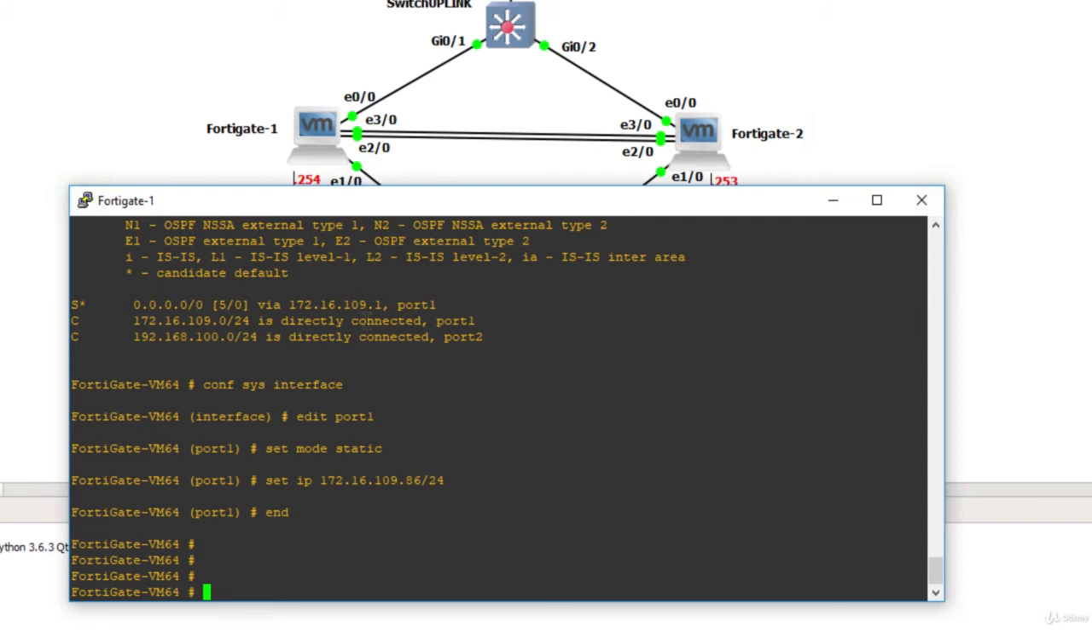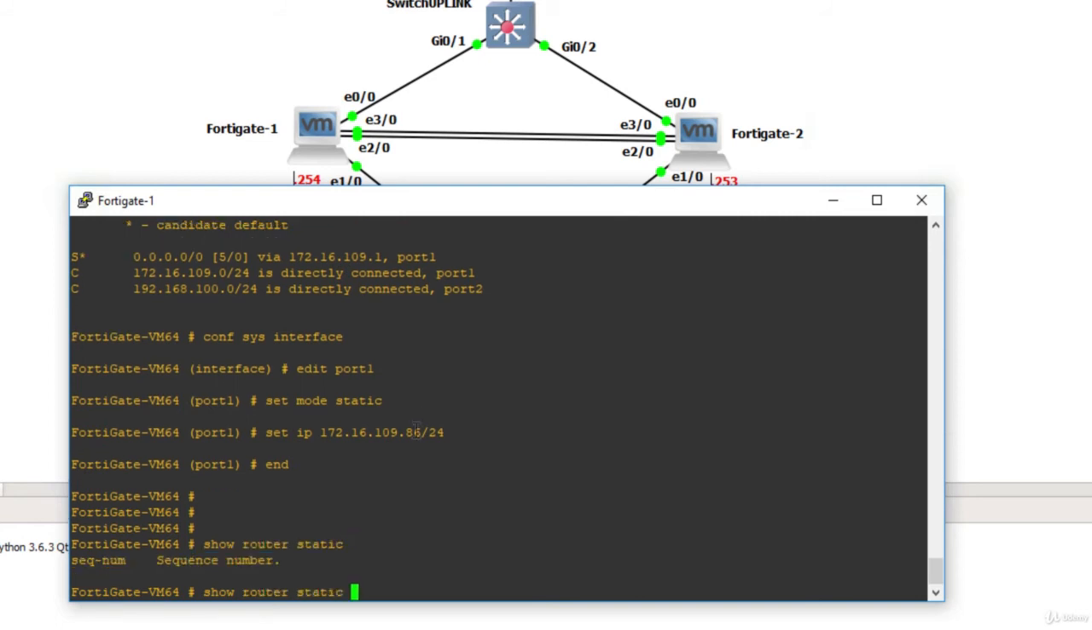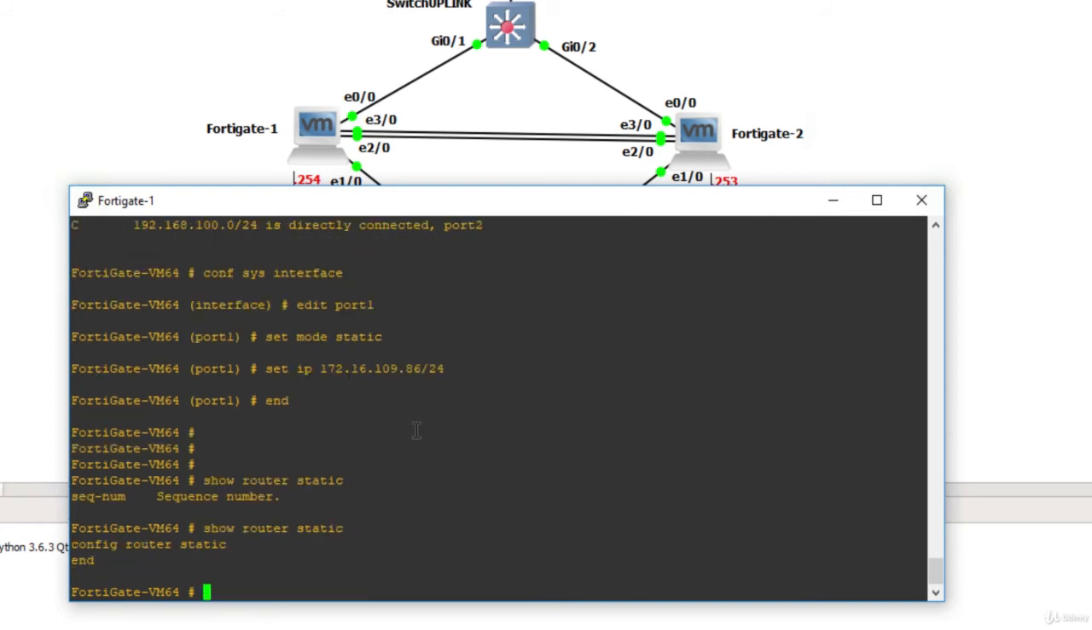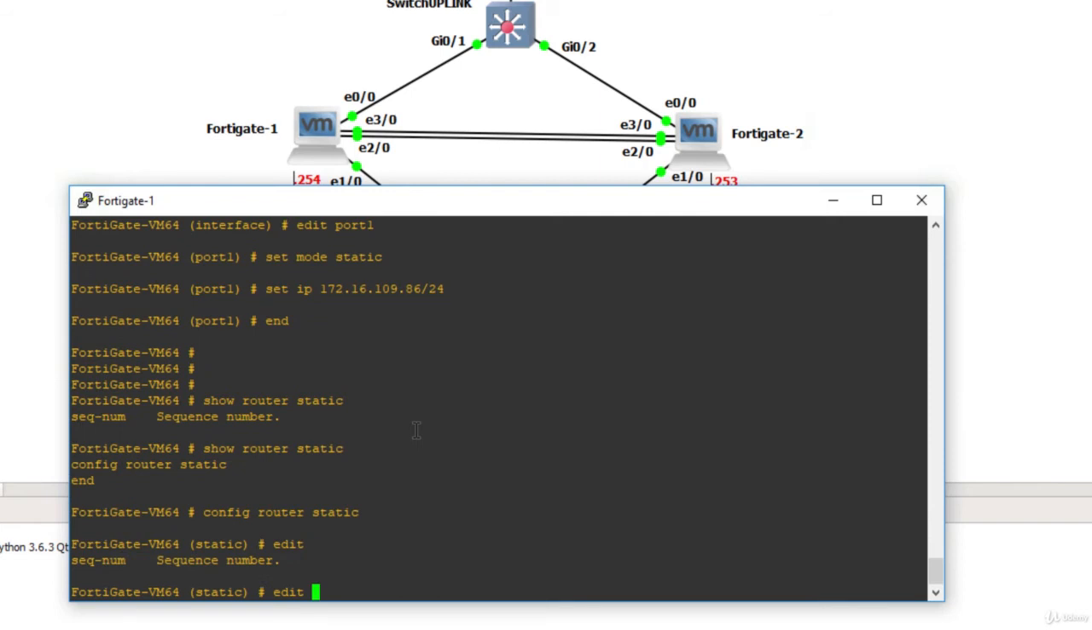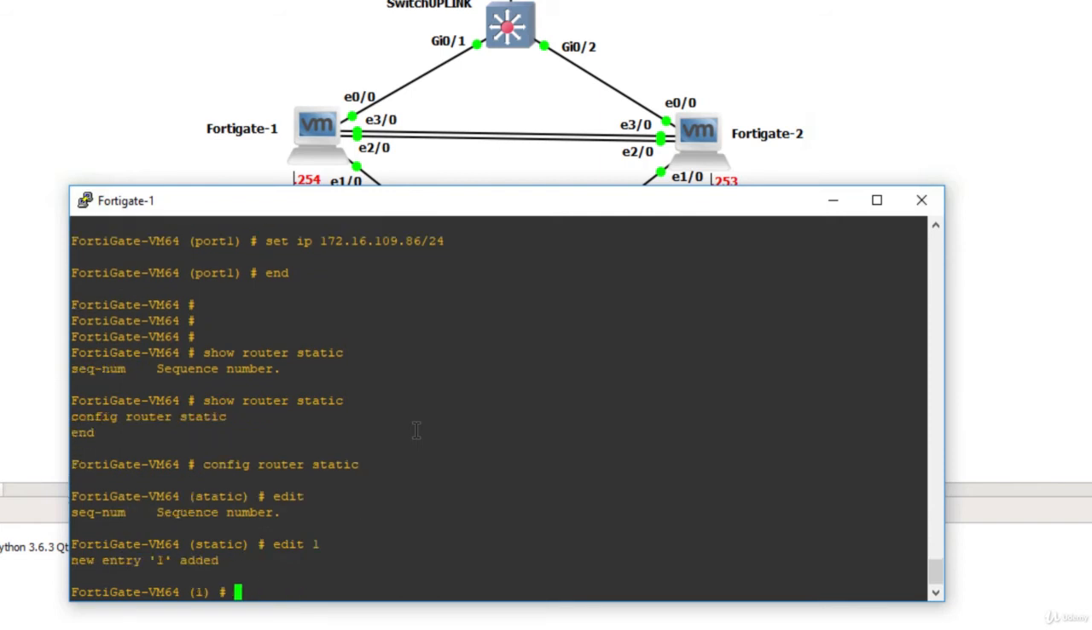So how do I do it? This is the default gateway. In order to check the routing table, you say show router static. We don't have anything here now because we haven't configured any. So let's enter one. Config router static. Enter. Edit what? The first sequence in the routing table. So edit 1. Question mark.